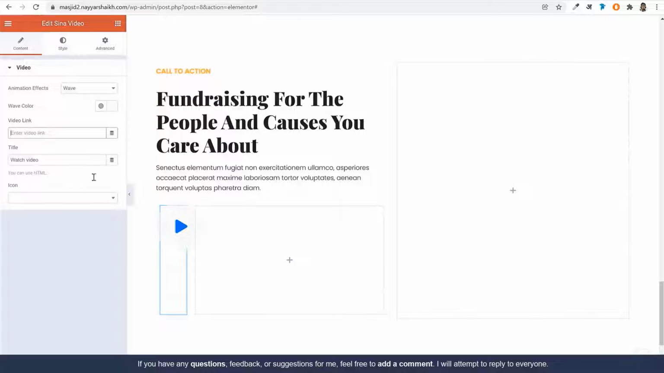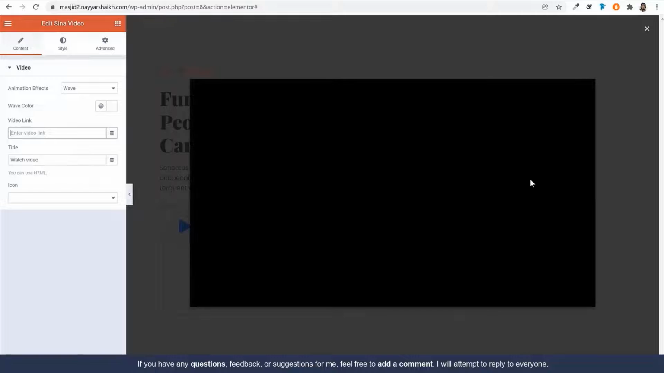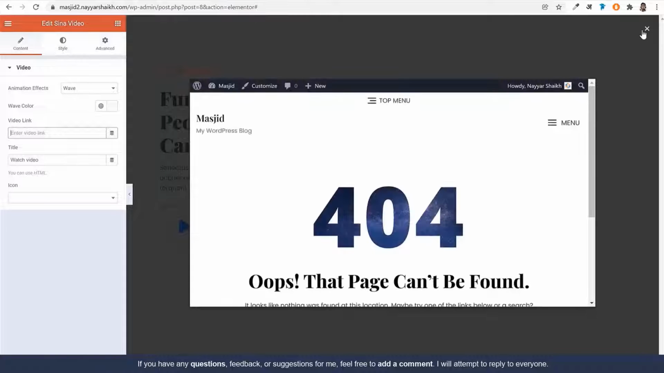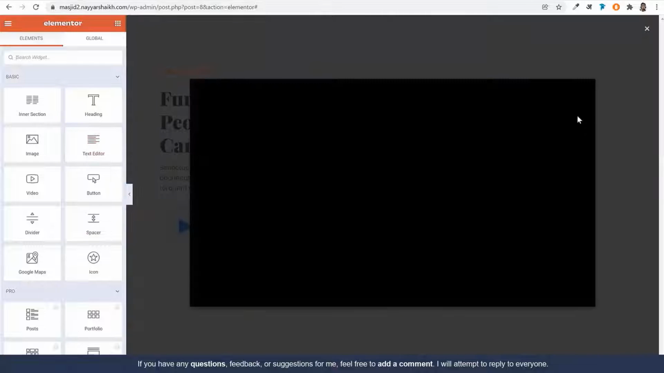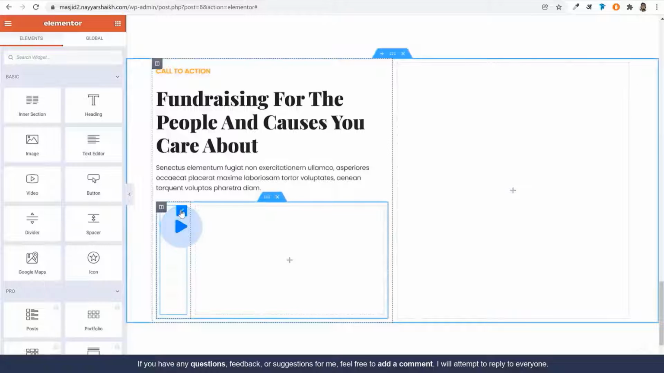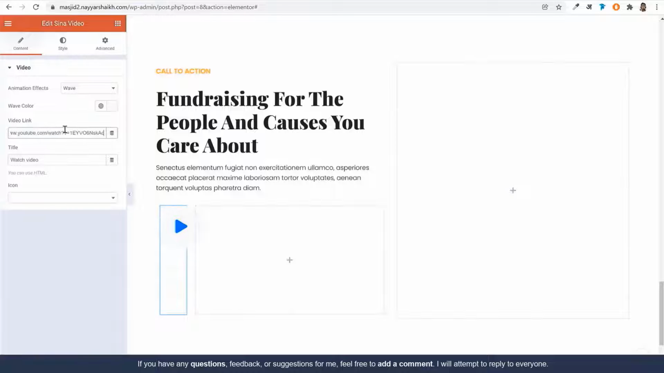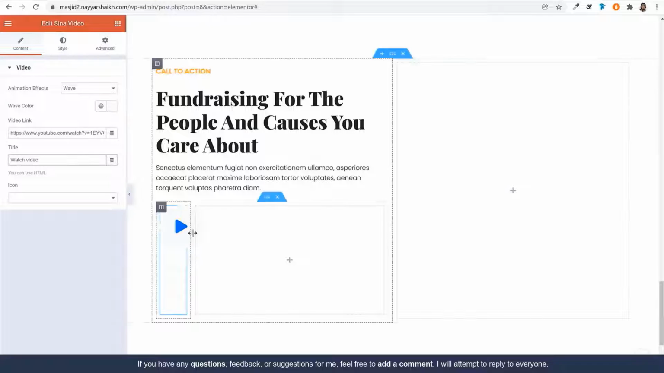You can enter the video link so that when somebody clicks on it, that video will pop up. For that, we'll do one thing, go to YouTube. If you want any video, you can simply right click on that video and click on copy link address. Come over here and let's edit this thing. Click on the pencil button, enter that link, and you can change the title if you want.